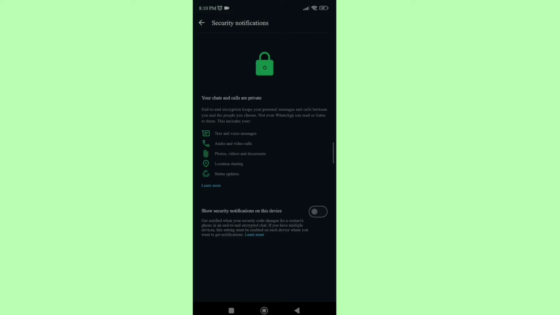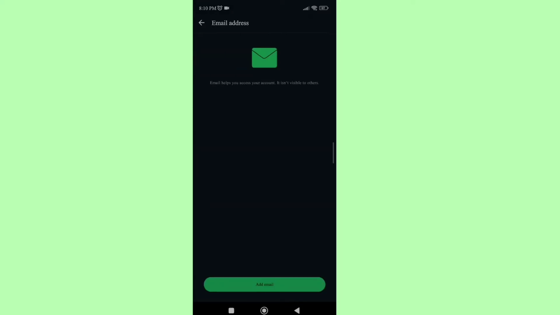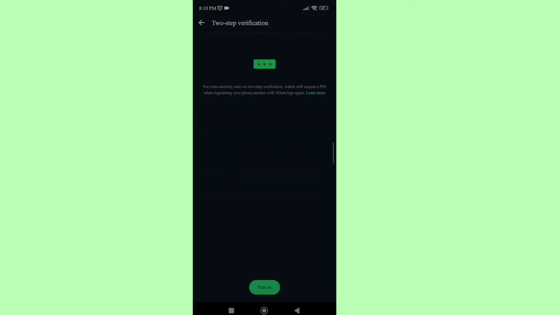So when we first go to the account settings, we have the security options. We have the different option to secure the notifications. Then we have the passkeys. We could manage your passkey from here, as you can see. And then we could also link up an email address with our WhatsApp. So we could just click on add an email and then add our email. Then we also have the two-step verification.